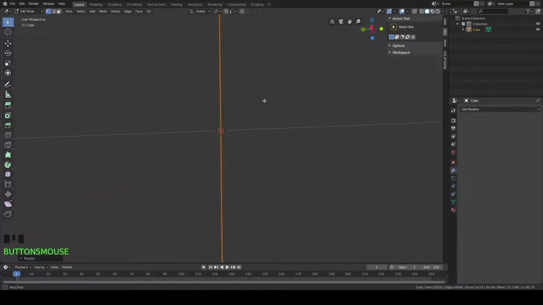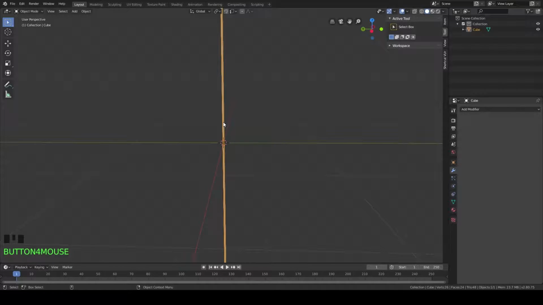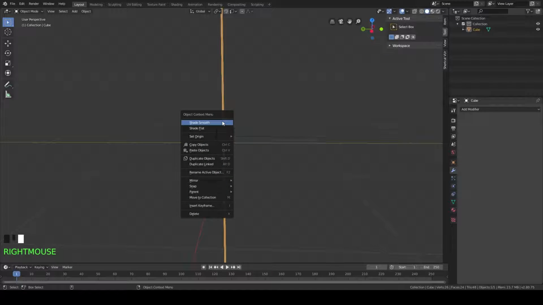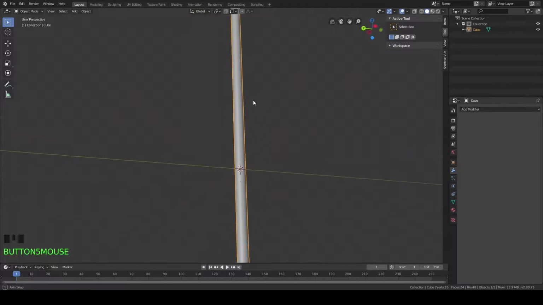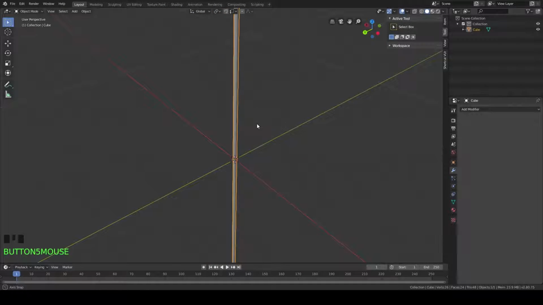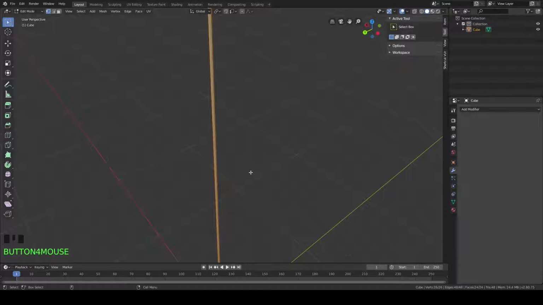Alright, that looks pretty good. Now let's tab into our object mode, and while we're at it, let's just smooth it. So right click, shade smooth. Now it's got a nice smooth look to this string. Okay. And let's unwrap it, which should be pretty easy.